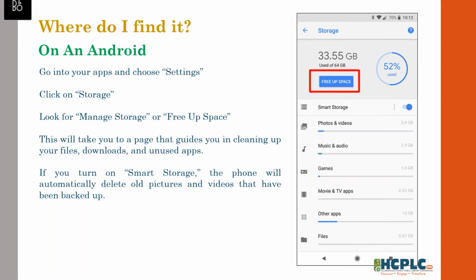A lot of times it will show you a bunch of large photos or large files taking up space, and you can go through and click them and delete the ones you want to get rid of. Right under where it says Free Up Space, you'll see something that says Smart Storage, and if you turn that on, it will automatically delete pictures and videos that you've backed up. So if you have a system that automatically backs up to Amazon or Google Photo, your phone will delete those if they've been backed up.